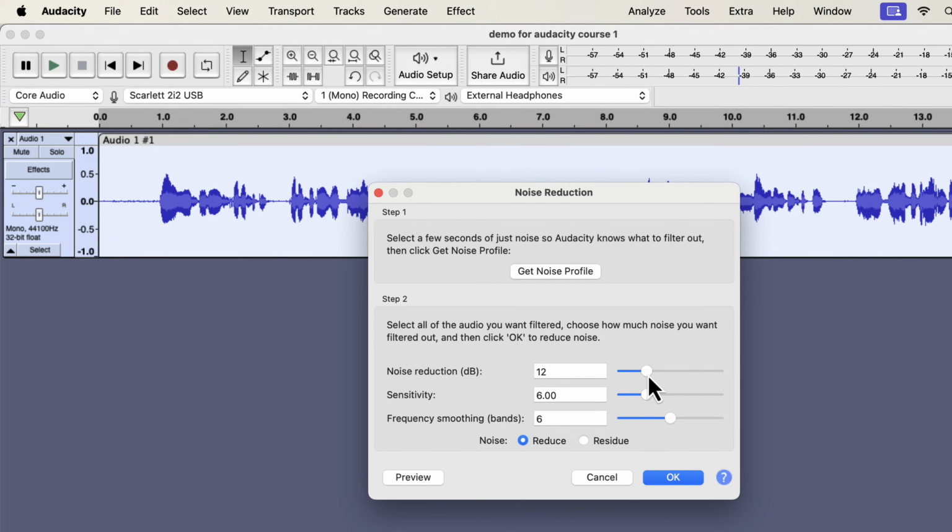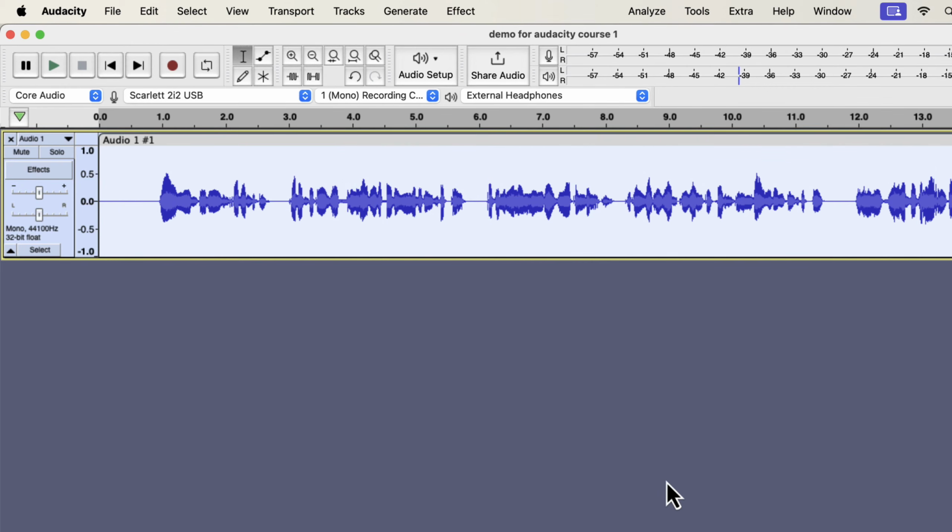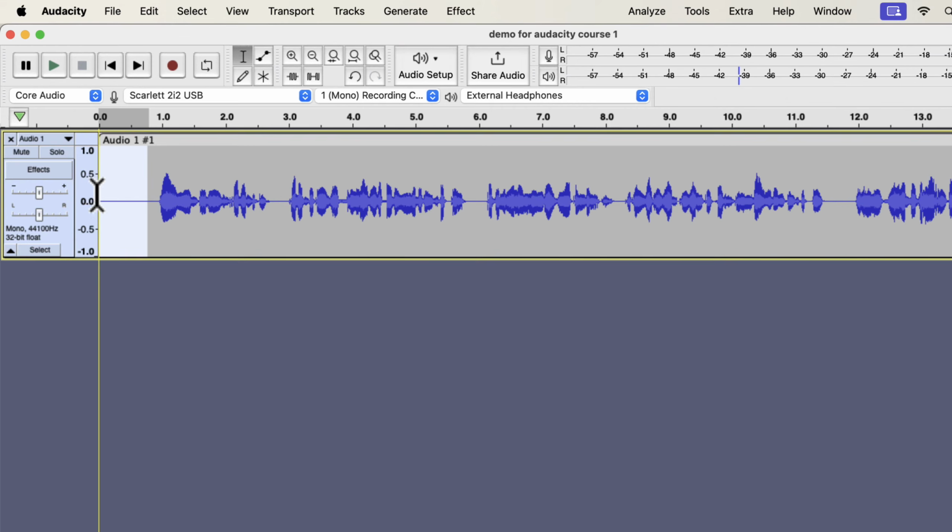I will set it to 12 for demo purposes, but keep in mind that 6 is the best setting on all 3 sliders. Make sure the Reduce Radio button is selected. Click OK to apply the noise reduction settings. The audio is now noise reduced. If we check the beginning part, you will see less noise in the meter.